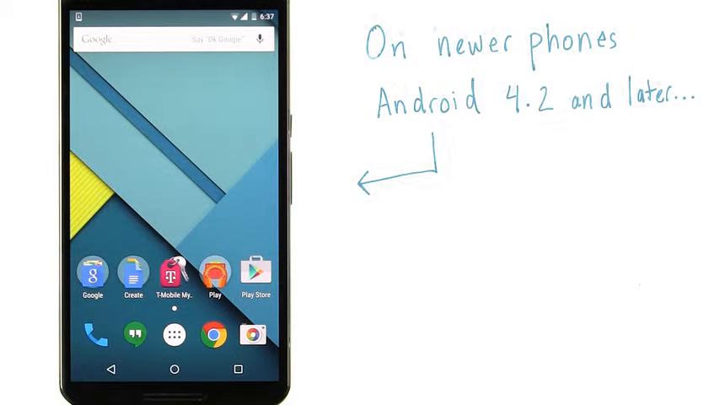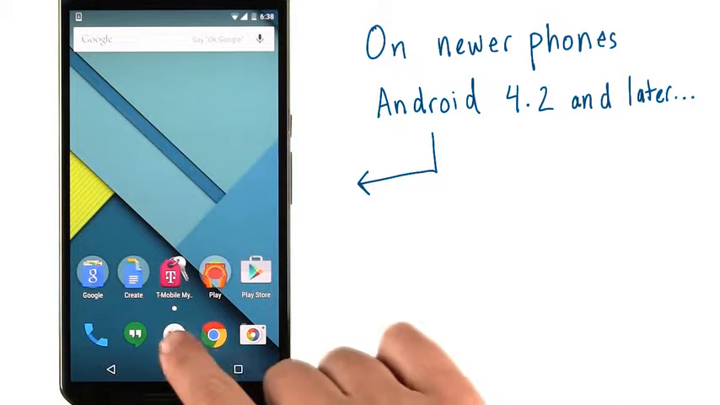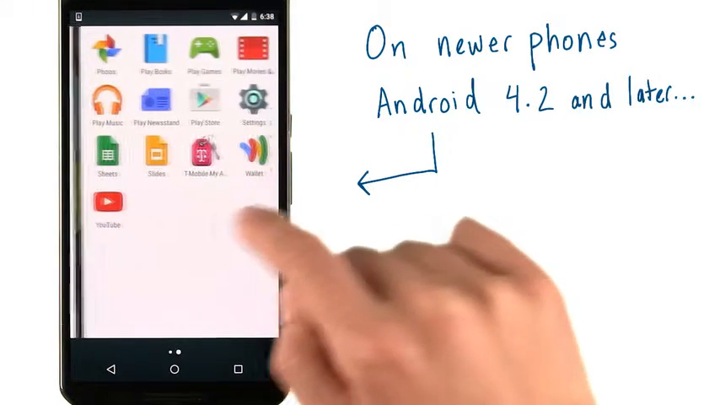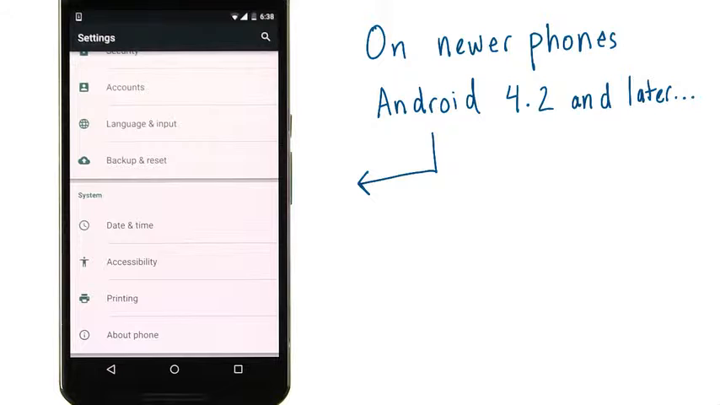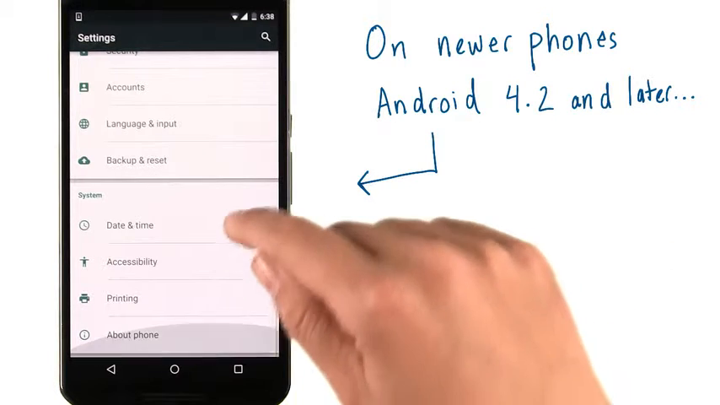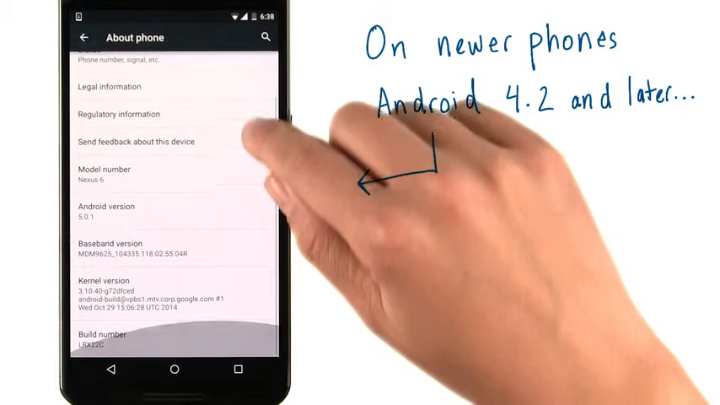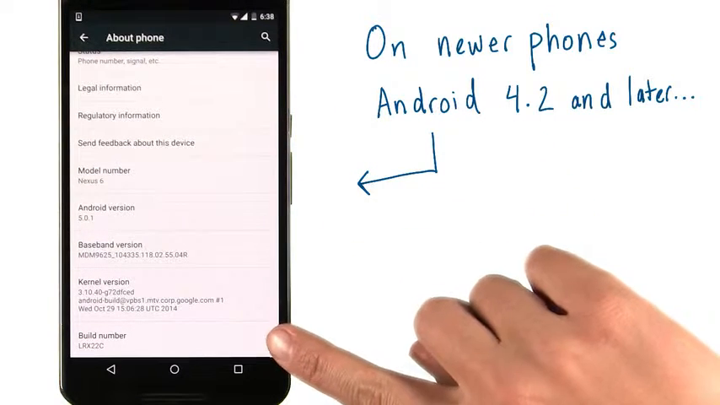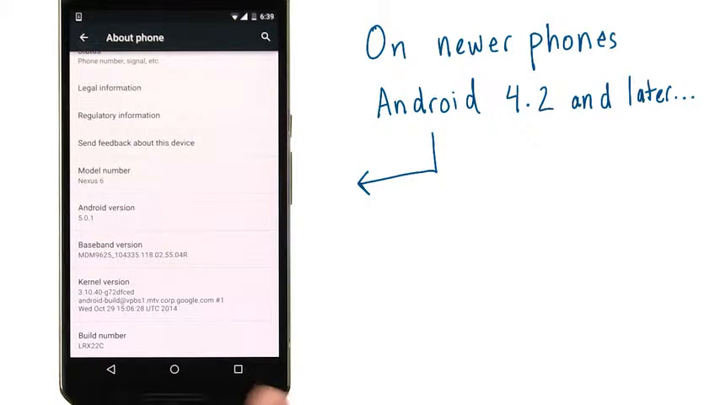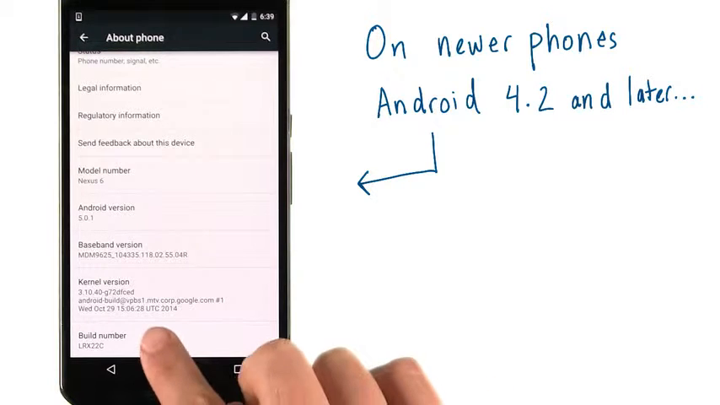On newer phones running Android 4.2 and later, you need to tell your phone that you're a developer. This is a pretty simple process that I'll show you right now. The way to do this is to navigate to the settings menu. Once you're here, scroll down to the bottom and click on About Phone. On this menu, also scroll down to the bottom. You should see something that says build number. Okay, so take the build number and click it 7 times.